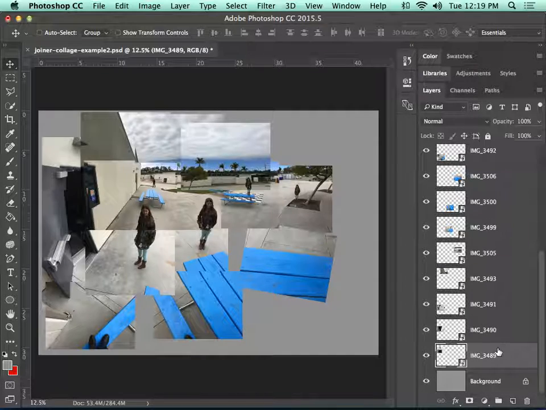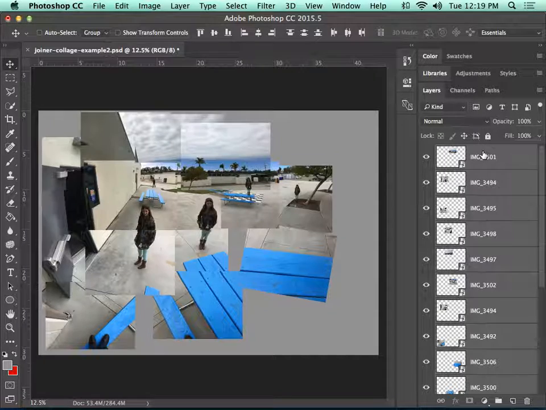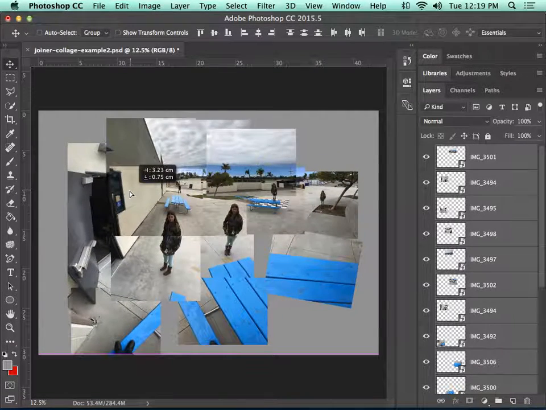Okay, so now if I want to, I can either center my images or I can crop my canvas. So if I want to center them, I can click on the bottom image, hold down the Shift key, and select all of them. And then I'm using the Move tool, and I'm going to move them into the middle.